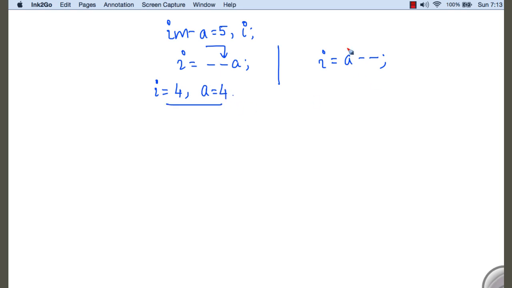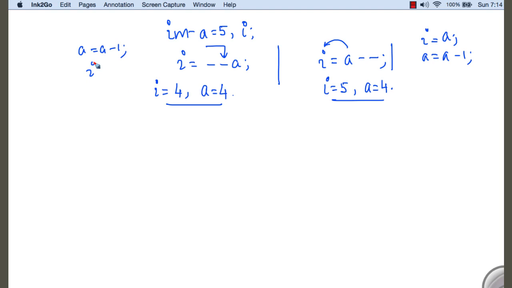But here the content of a is going to be assigned to i first. That means i is going to be 5 in this case, and then a is going to be decreased, so the value of a is going to be 4 here. So the equivalent operation of this is, first of all, the assignment takes place, then a = a - 1. And here it is actually decreasing the value of a first, then it is assigned to i.